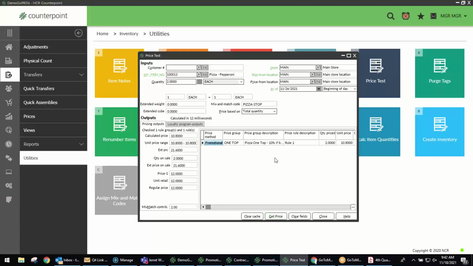There you go. Okay. Now, the real power of this, though, with BOGOs is that it goes across items. And sadly, this is one thing that the price test doesn't do. It doesn't give me the ability to check out multiple items here. So that's a little bit of a limitation.